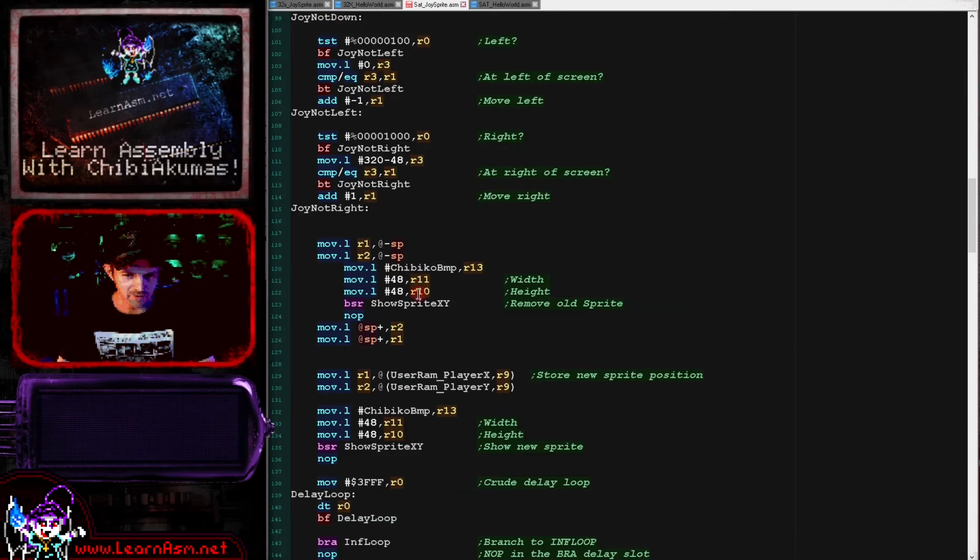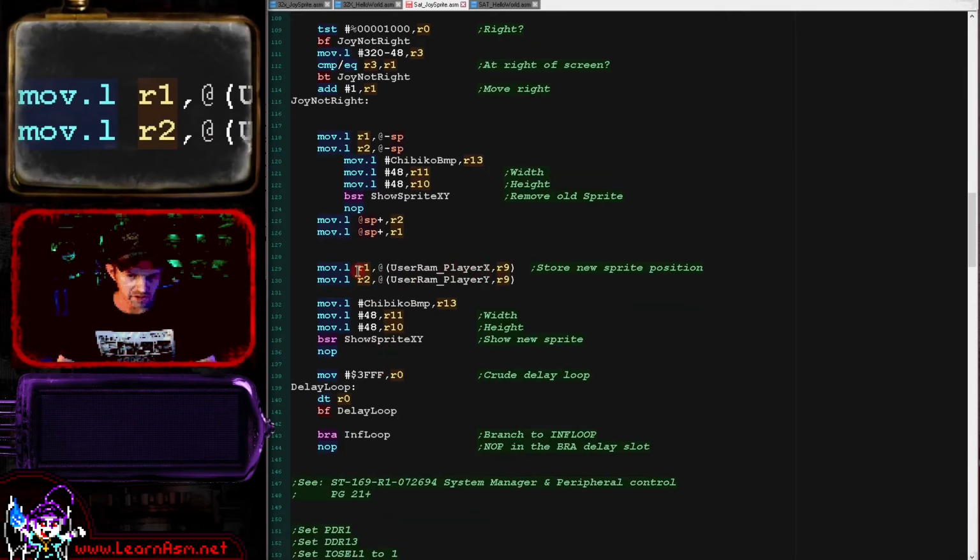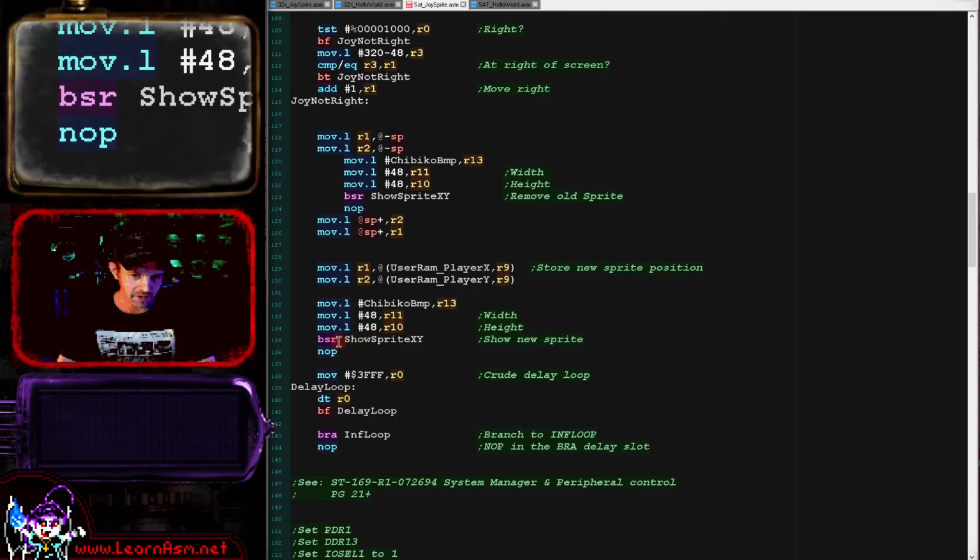So that's removing the sprite, and then what we're doing here is updating in memory the new X and Y position from R1 and R2, and we're drawing the sprite to the screen again here.